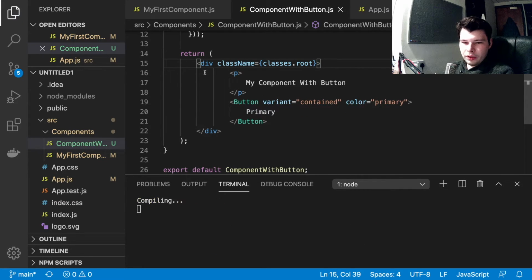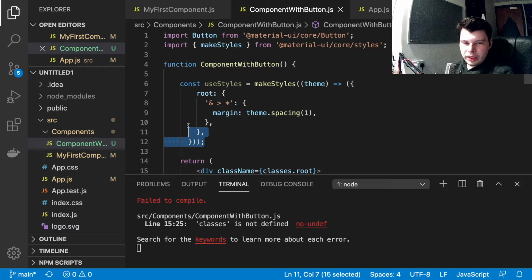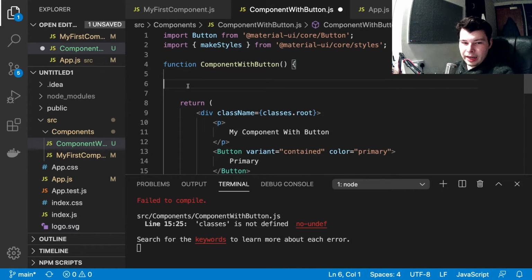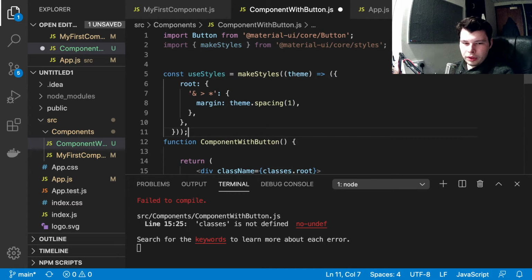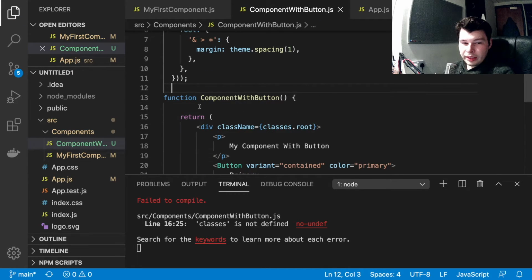So if we go and save this now, we need to go and take this variable use styles, and we need to just take it outside the function. So if we just put it out here, and then inside our function, we can go and create a constant. We can call it classes. As you can see, this is what they use here.